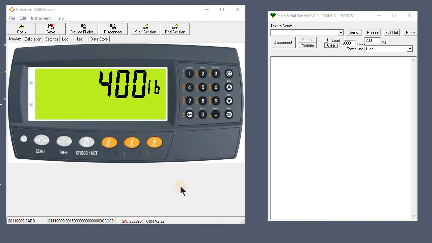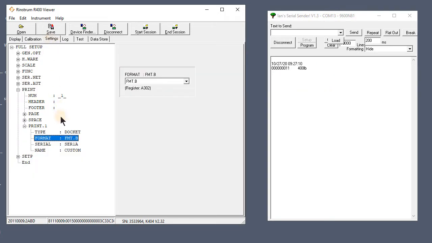Here you can see we have an indicator set up and we have our serial output tool. If I just press the print key, it just gives us basically a gross ticket. That's format B. So you can see here I'm in the print menu. Docket has been selected, format B. We're going to change that to custom, and we'll be working in the custom docket field down here.